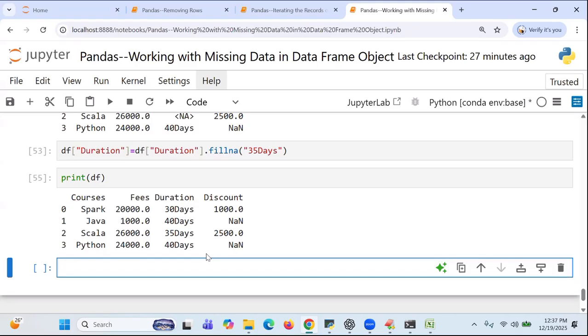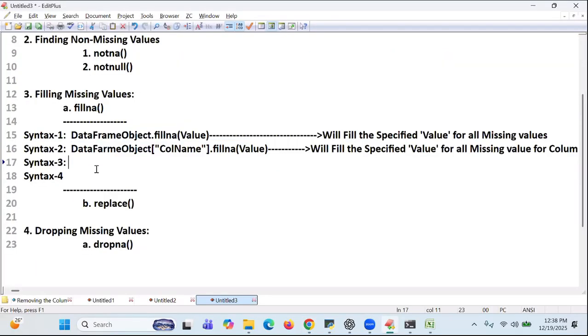Very beautiful point. I want to go for one more thing. Are you able to follow now? So now I will go to one more syntax I'm going to tell you, students. This syntax is so beautiful. Syntax number 3: data frame object, data frame.